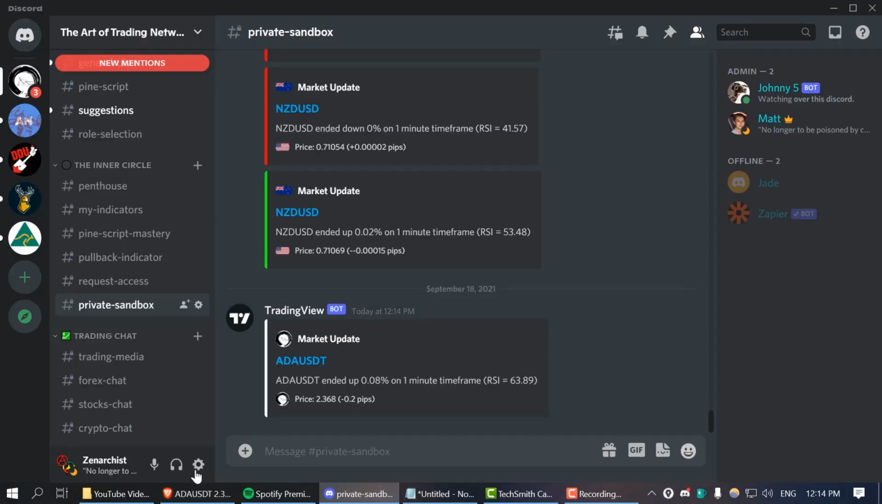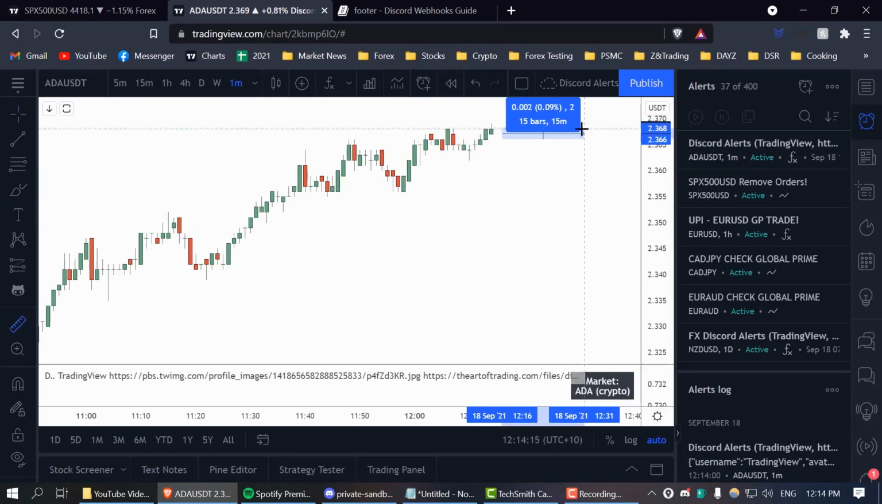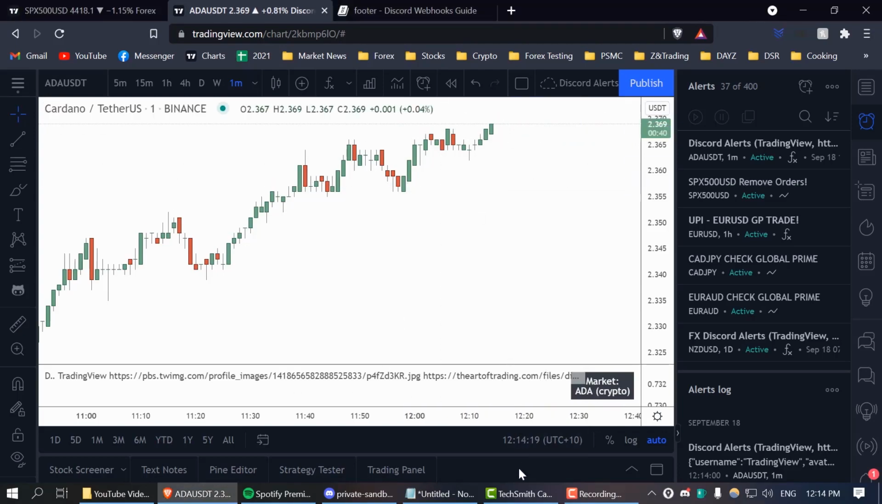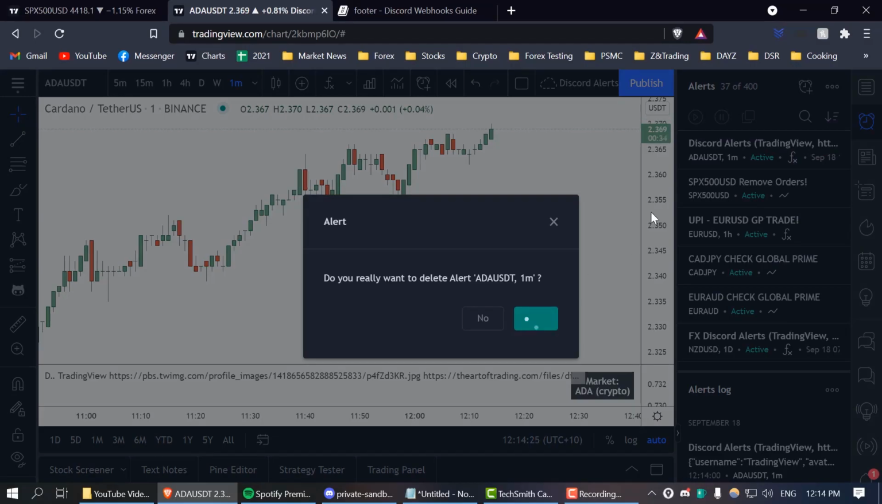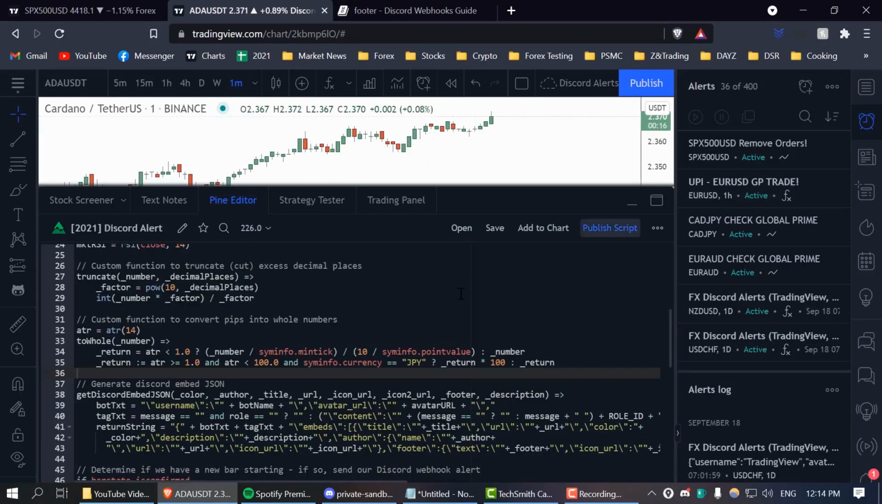Perfect. Let's just verify these numbers. This 1 minute bar, yep, it did increase by 2 pips and 0% roughly. So that's it, we're pretty much done. Let me delete this alert now so it doesn't spam my Discord with test alerts. One thing I might do really quickly is just get rid of this second icon if we're not on a Forex pair, because we don't need this same icon twice. So let's try that now.